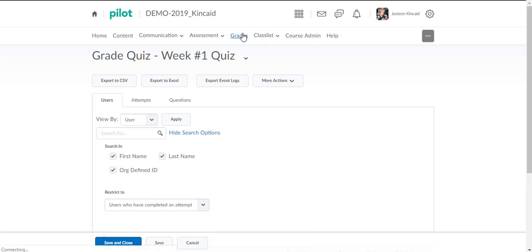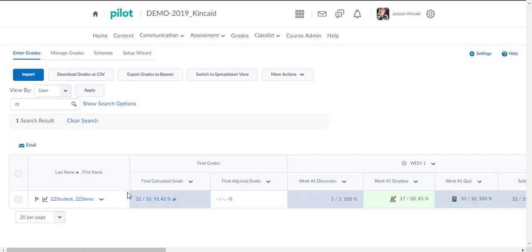So now let's go and check the grade book and just make sure that it graded him with exactly what we wanted it to grade him with. So we're going to go to Enter Grades, and we can see that our final calculated grade for ZZ Demo student is a 91.43. He got full credit for his week 1 discussion, got an 85% on his week 1 Dropbox, and 100% on his week 1 quiz.